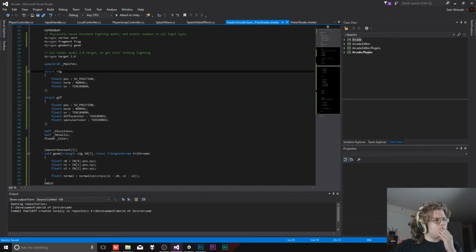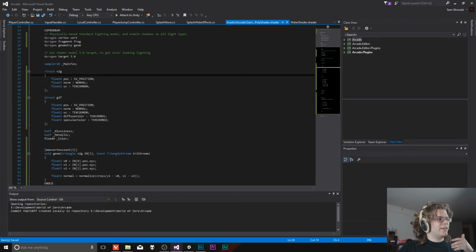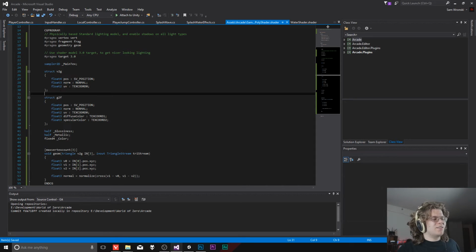So in shaders, the vertex and the fragment shader and now the geometry shader, those are all separate programs. They're combined into the same file for ease, but they're actually separate, and they take in inputs and then give out outputs. So they're more like functions, but they're technically programs on the graphics card.